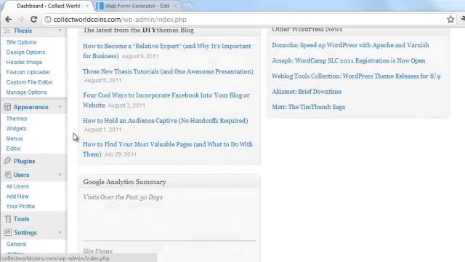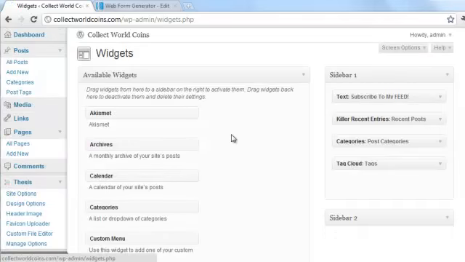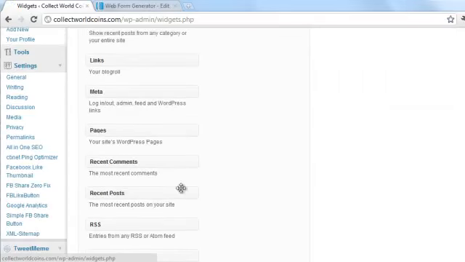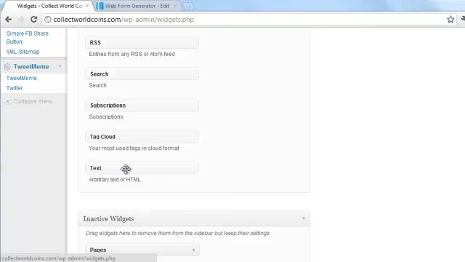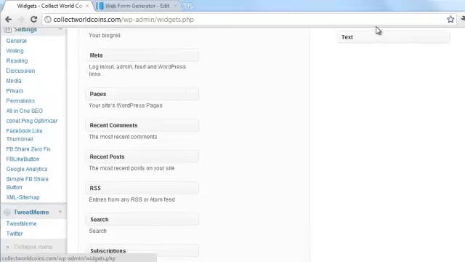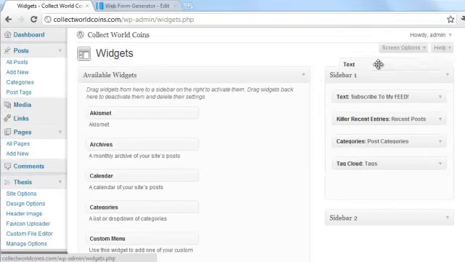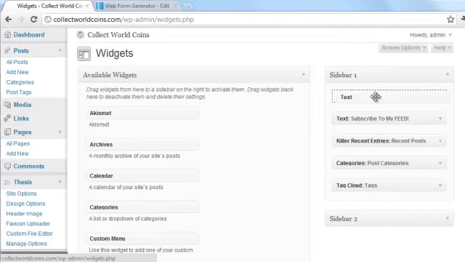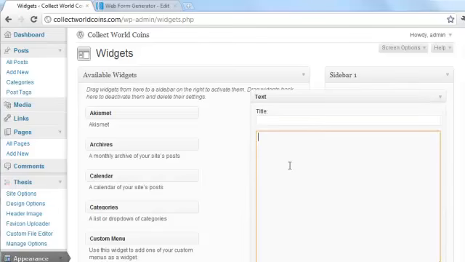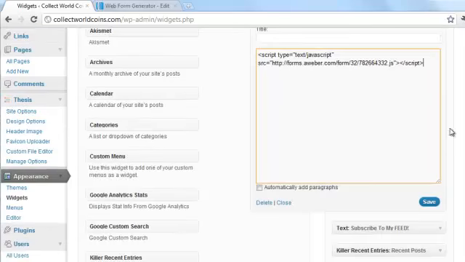And then we're going to scroll down here under Appearance and click on the Widgets link. And then we're going to grab a new text widget from the left-hand area here and drag it up to our right-hand sidebar. And I'm going to put it right at the top. And then right in the main space here, I'm going to go ahead and paste in that little JavaScript snippet that we got from Aweber and click the Save button.